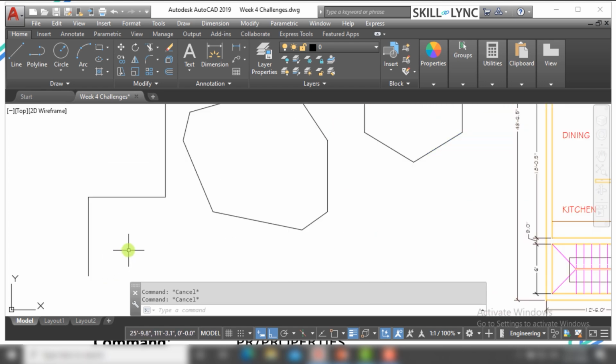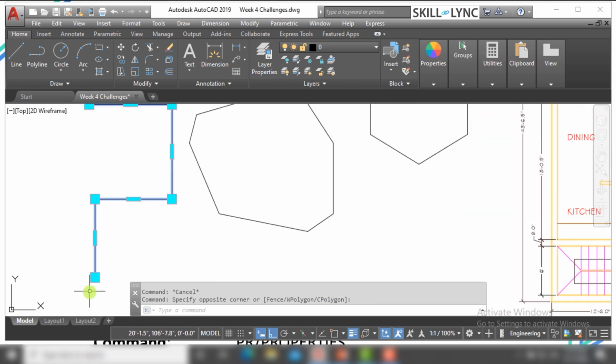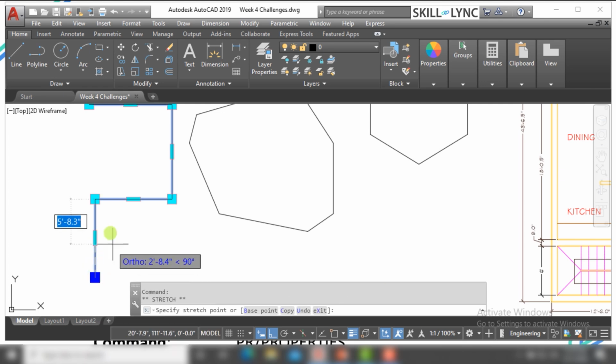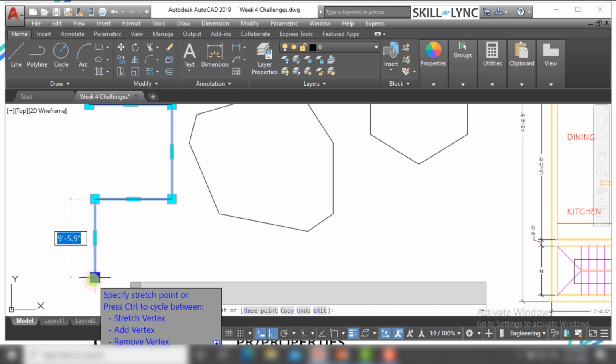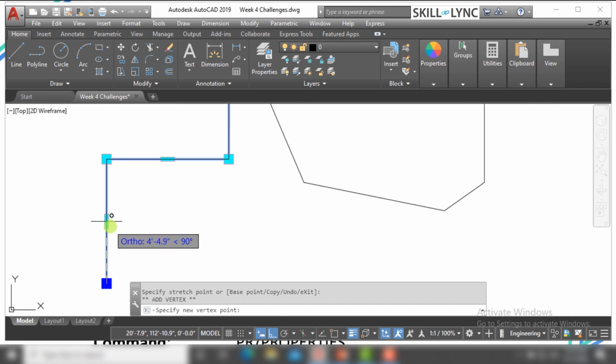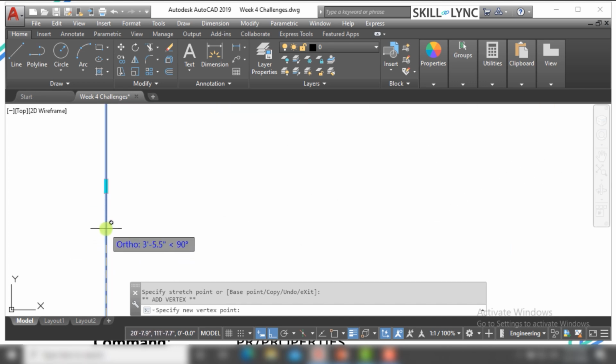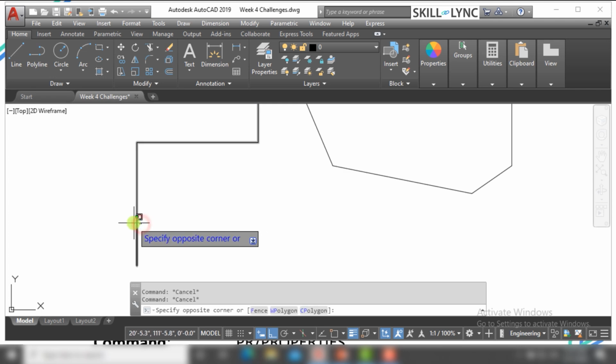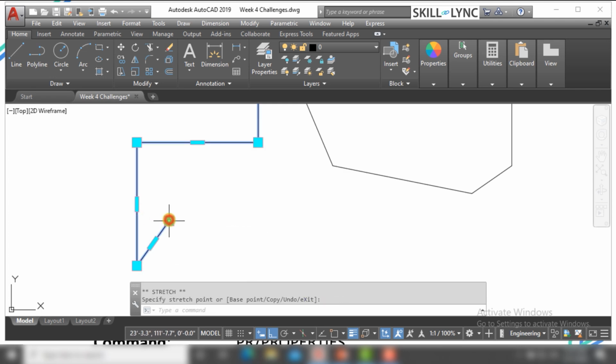So let's see in this polyline that we have created. Now over here I want to add a vertex somewhere near the midpoint. So click on it, and make it a hot grip, and then you have this add vertex. Click on the point anywhere in the polyline, and you can see that an extra line has been developed.